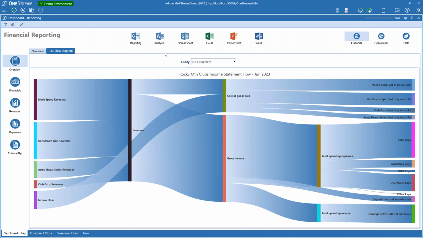We've also incorporated a Sankey diagram showing me my P&L flow. On the left, you see the top of my funnel where my revenues are coming from. And then we can see how it breaks down along the way. So it's breaking down between cost of goods sold and gross income. I can see how that gross income is broken down between the total operating expenses, depreciation, total, and then all the way down to total operating income.